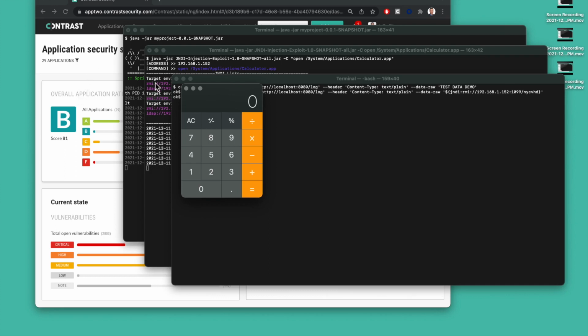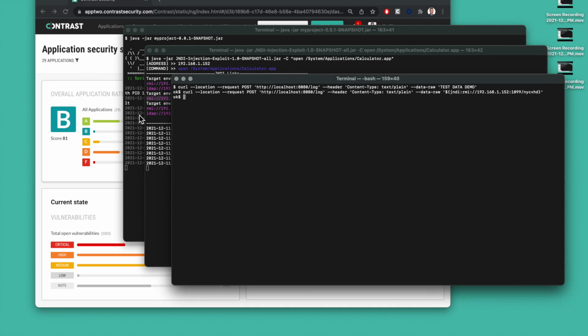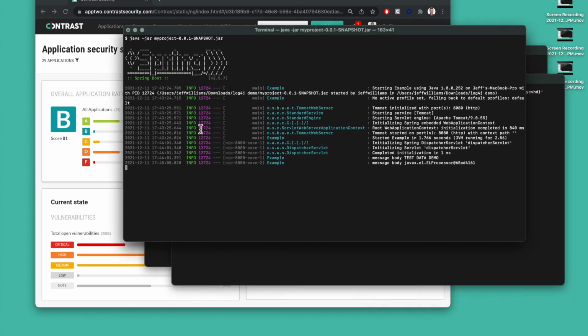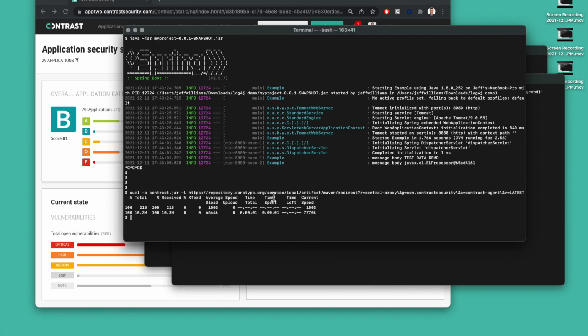So now let's take a look at what this looks like if you're using Contrast. So let's stop this web application and just turn on Contrast. So the first thing we're going to do here is we're going to download the Contrast agent. So here we're just downloading a jar file. We just downloaded this contrast.jar from Maven Central.